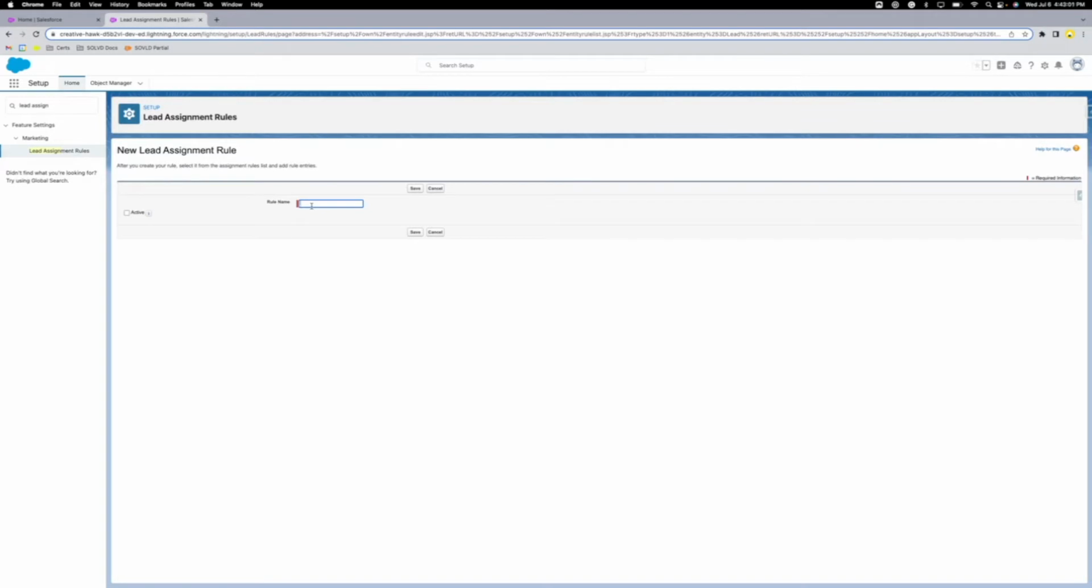And the test we're going to create, I'm going to call it state split. And basically what this is going to do is look at leads, and it's going to look at the state on that lead. And if it's in a certain state, it'll assign it to one person. If it's not in that state, it'll assign it to everyone else.